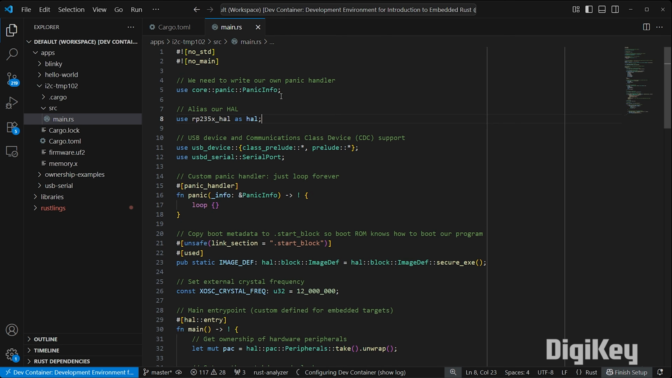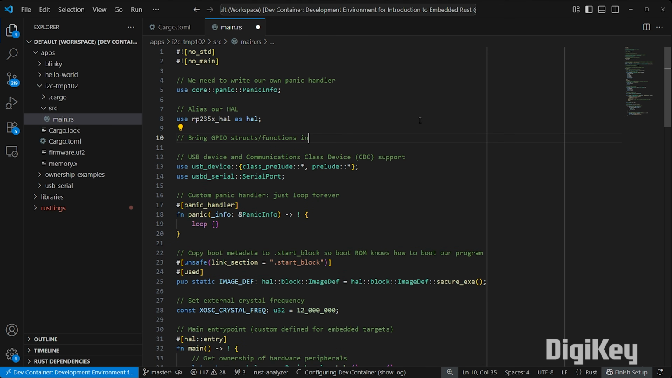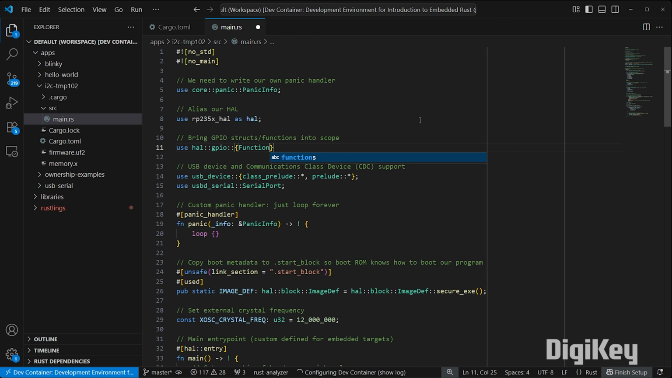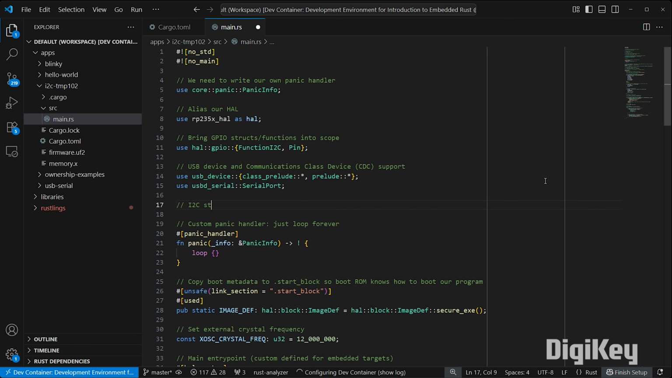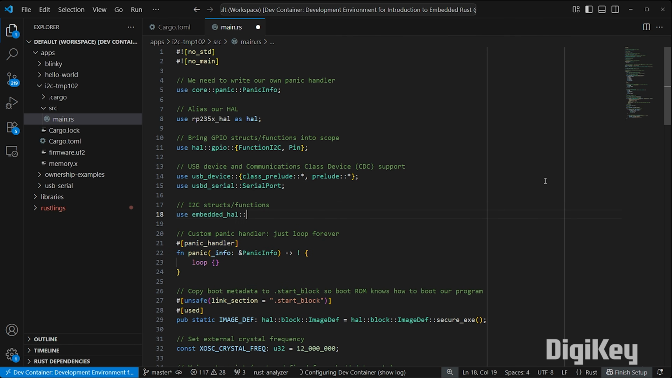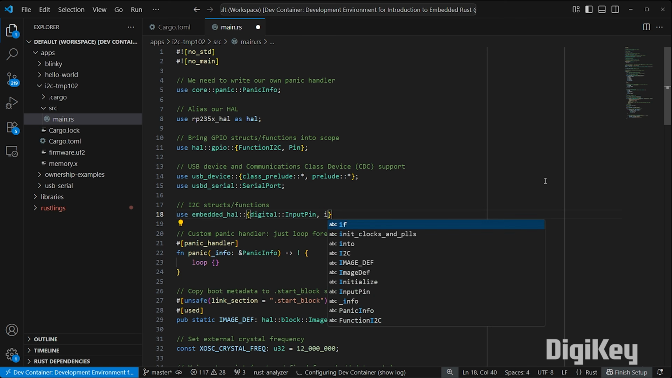We still want our panic handler that we define ourselves, and we want our HAL. And from our HAL, we're going to bring into scope GPIO, function I2C, and pin. We'll still need our USB device so that we can print out temperature data over the serial port. And from that embedded HAL interface, we're going to bring in input pin and I2C.